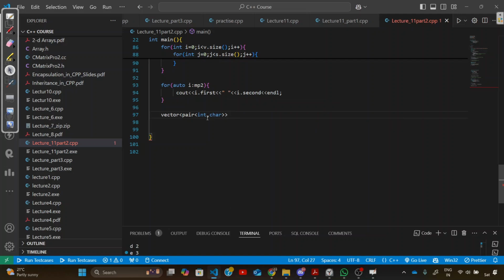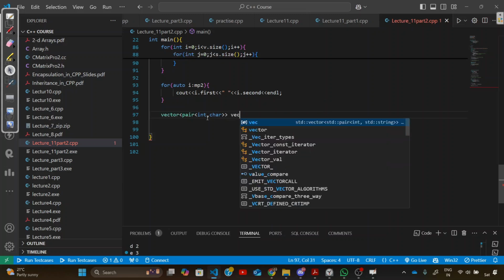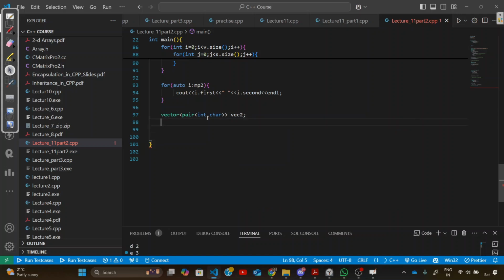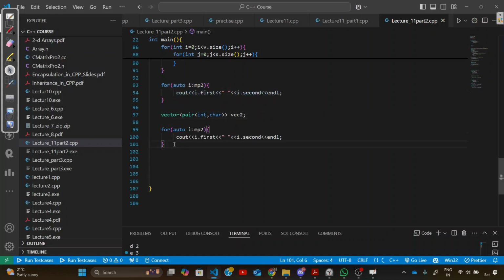Let's say vec2 only. Yeah. So here we have done this. Now you tell me what should my next step be? I should iterate in the map, right? So I iterate in the map, and then how should I push it now? Tell me the code. vec2 dot push_back. What should I write here? You tell me. What should my pair look like?